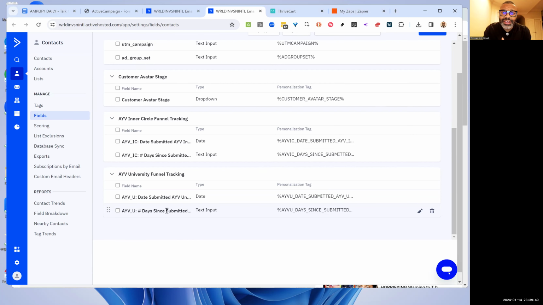Now, when you do that, it allows you to do really interesting things like, in an automation, if anyone who has the tag of submitted alert list form and the number of days since they've submitted that form equals, let's call it, 3 or more, and they don't have the tag for purchased products, AYV University, then send them this email.